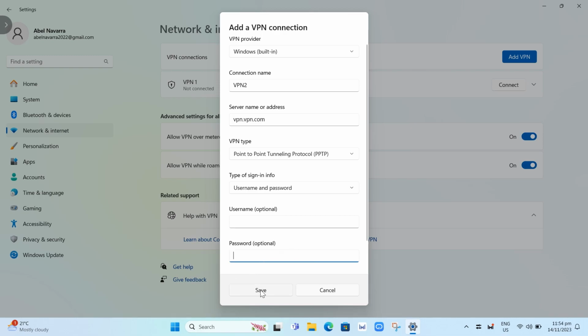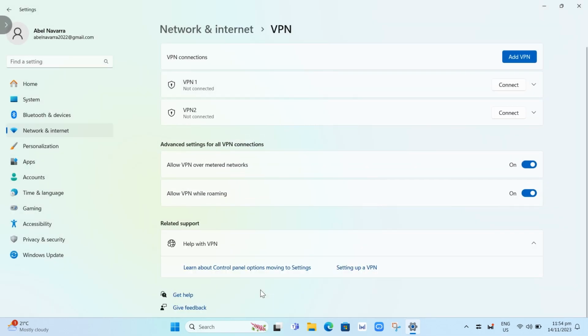Now, once you've finished entering your information, just click on this Save button. Once you click on that Save button, you can now start to connect. We just click on this Connect button right here.